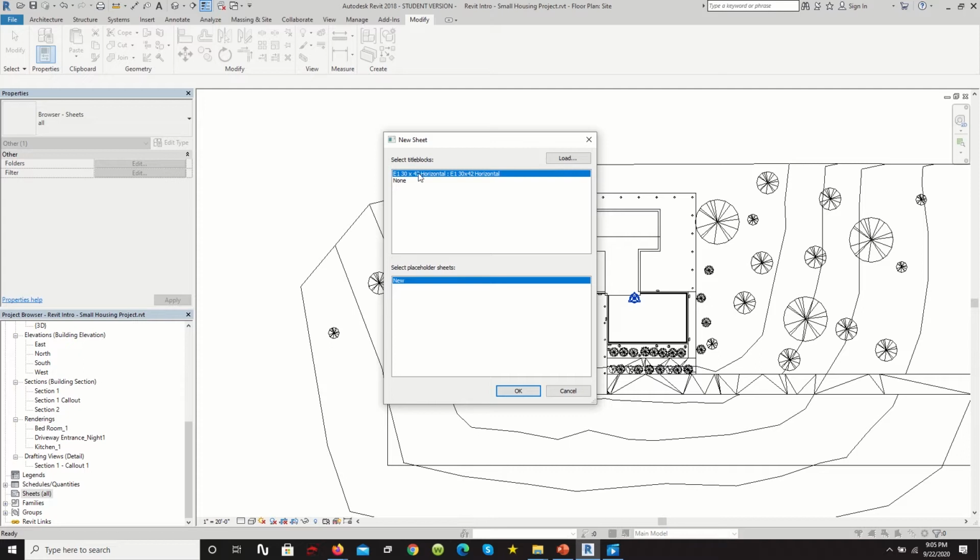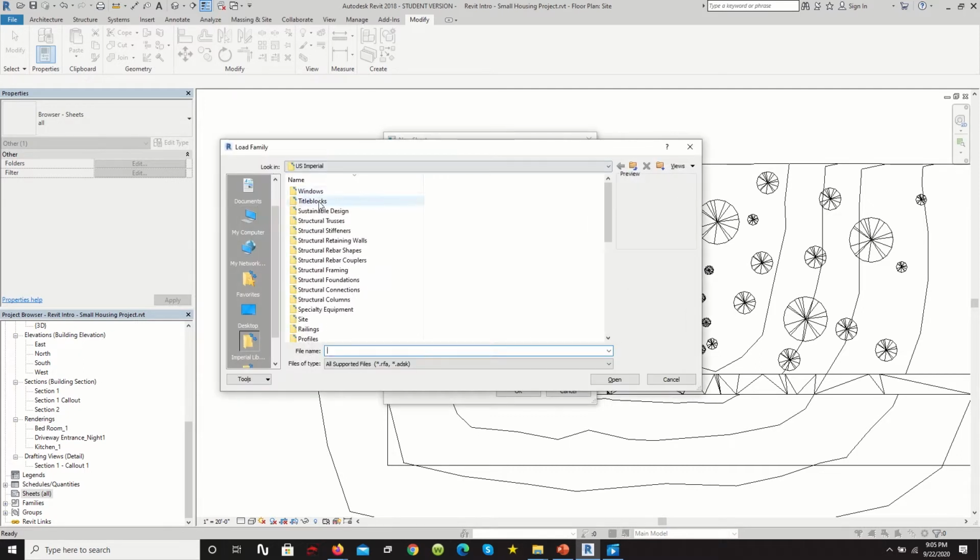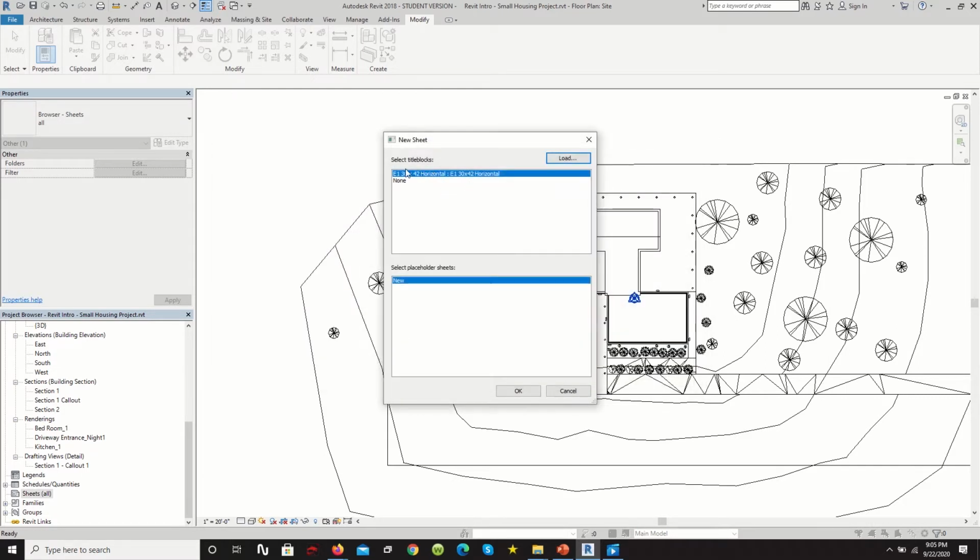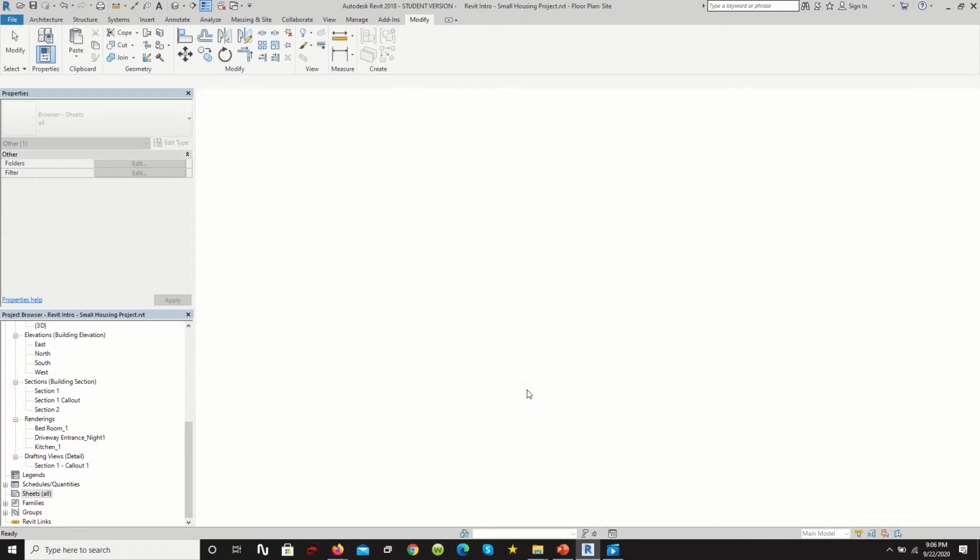If you do not have any title blocks currently in Revit, just click on Load, and then you can go to Title Blocks here, and you can pick accordingly based on the size that you want to print. For now, for this tutorial, we're just going to be working with the 30 by 42 horizontal title blocks, and we're going to hit OK.